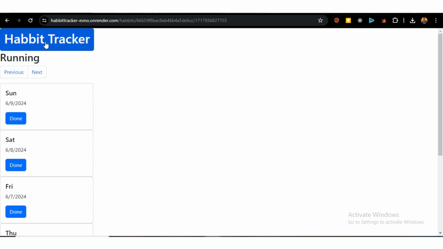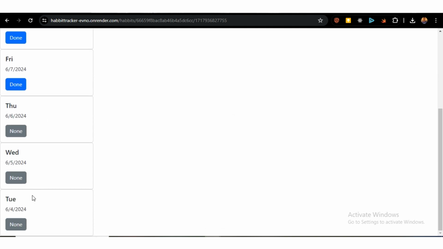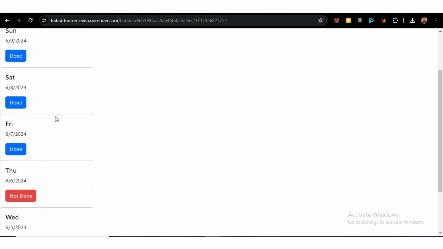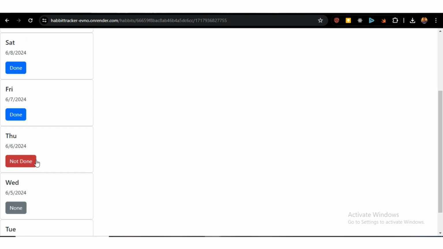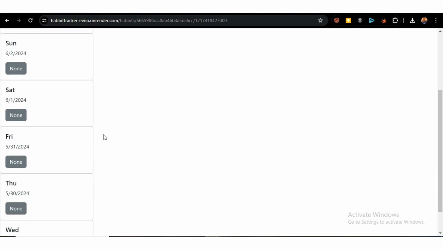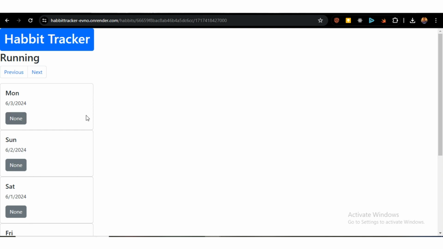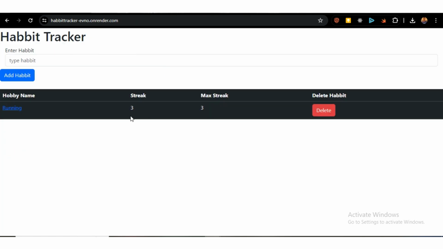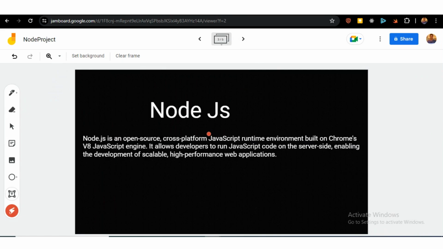For this, we are going here. All the last 6 days of the habit are there. It can have three states: either none, or it can be done, or it can be marked as not done. Everything that we do will be saved in our DB. This again uses a fetch API, so the entire page is not loading up. You can go to previous days and do the same thing for any one of the dates, and this will be stored in the DB whatever we do. So we can go back, and then we have the streak and the maximum streak. Everything is over here.